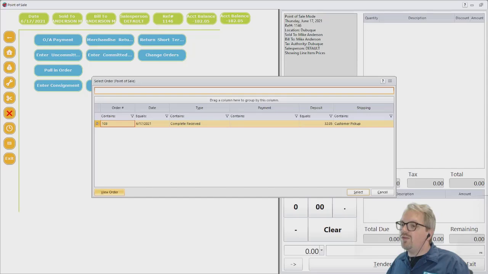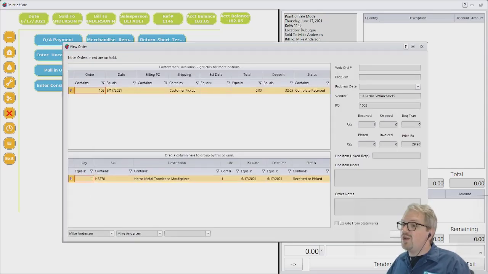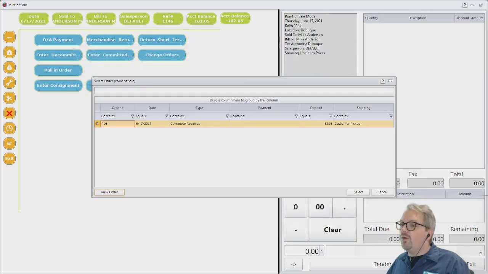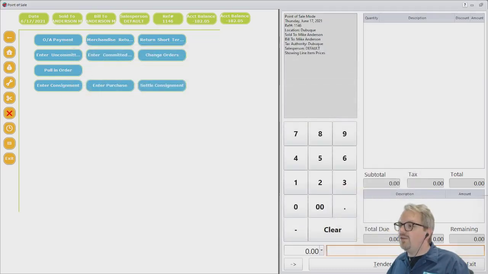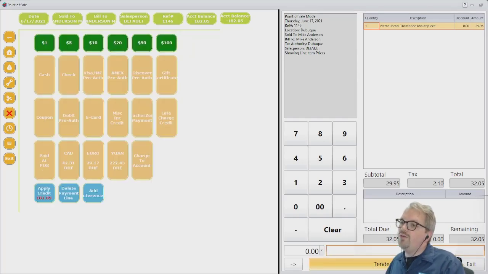If we want, we can click the View Order button in case there are multiple orders and we just want to see which items were on which orders. But there is the mouthpiece received and picked and waiting to process. So with that order highlighted, we can click Select. There it is. It's getting pulled right into the point of sale, at which point, if there's any other items they're purchasing, we can certainly, of course, do that. But let's go ahead and tender.